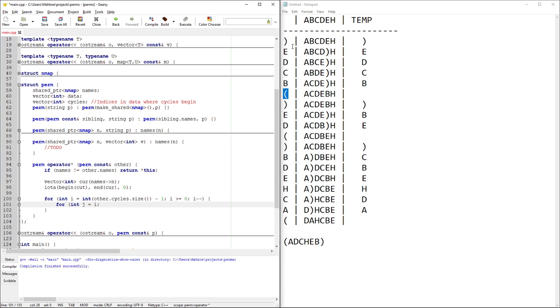So here, the permutation A, C, H, E, D, B would actually be stored as C, H, E, D, B, and with cycles at 0, it's always 0, 1, 2, 3, 4, 5, and 7. So that's what we have, data and cycles.